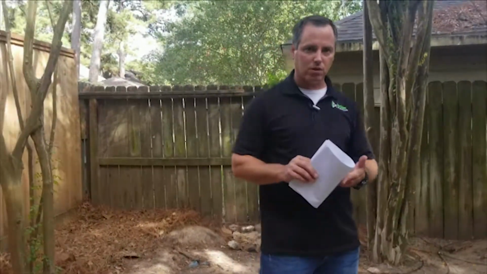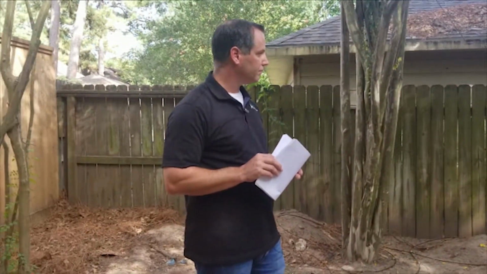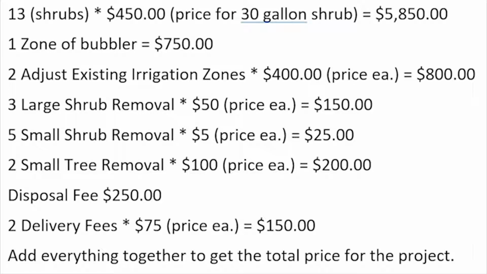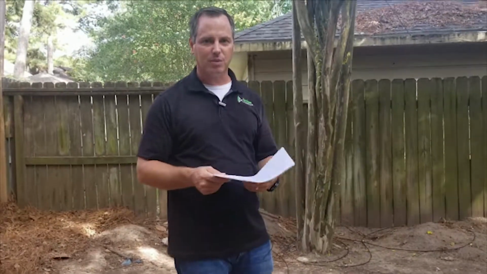and we're going to have a delivery fee for the soils, a delivery fee for the plants, and I think that's everything. So that should cover it. I'm going to show you a total list of how I came up with this estimate, and you should be able to present that to the customer right there and close that job right there on the spot. Good job.